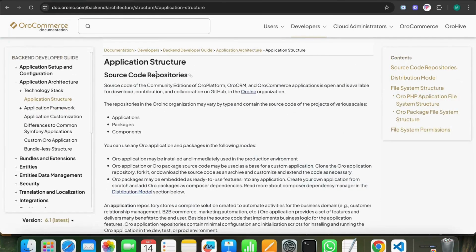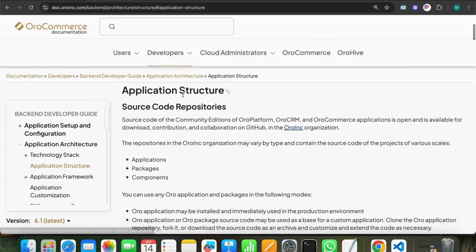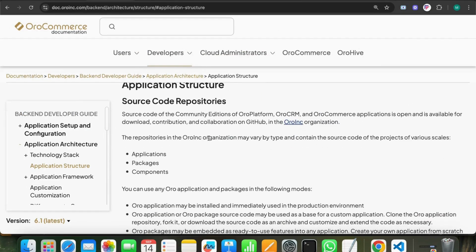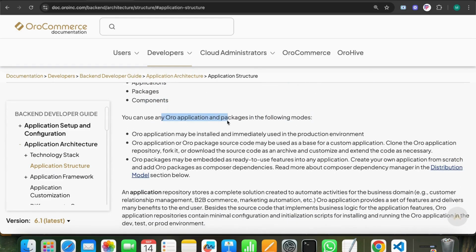एप्लीकेशन स्ट्रक्चर और ये है एप्लीकेशन स्ट्रक्चर। सो थोड़ा सा जूम करते हैं और थोड़ा सा गो थ्रू करते हैं। इनका सोर्स कोड जो है वो कम्युनिटी एडिशन प्लेटफॉर्म OroCommerce है, रिपोजिटरी ऑफ द OroCommerce। इसमें एप्लीकेशन, पैकेज और कंपोनेंट ये तीन टाइप के होते हैं। बेसिकली यहाँ पे कुछ उनके डिटेल्स दिए हुए हैं। OroCommerce, Oro Application, Oro Package.